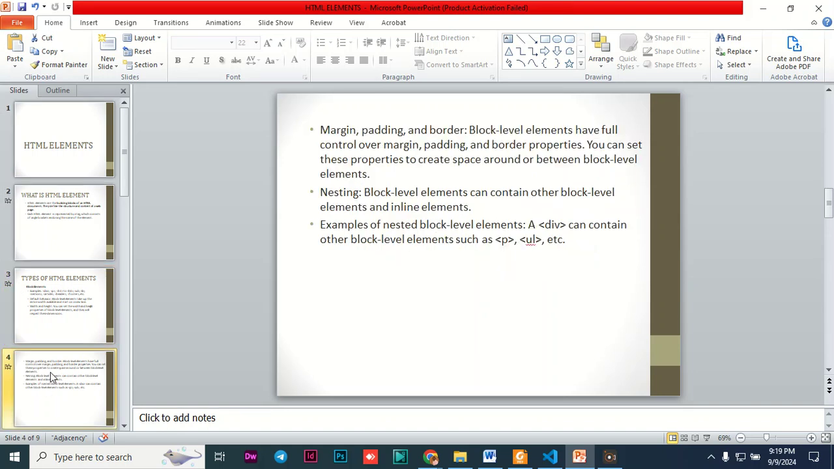Now another thing you can mention about the block elements is their margin, padding, and borders. With the block elements, you have full control over the margin. You can control the margin, the padding and the borders around it. Okay. Now with the block elements again, you can do what we call nesting.